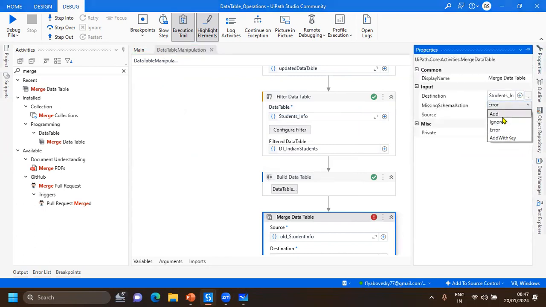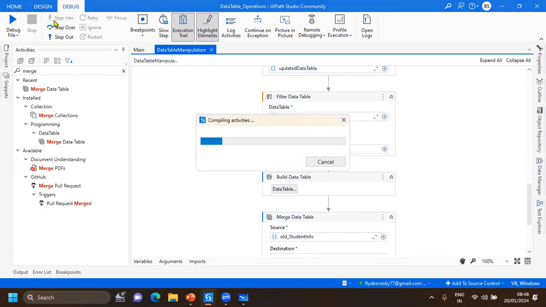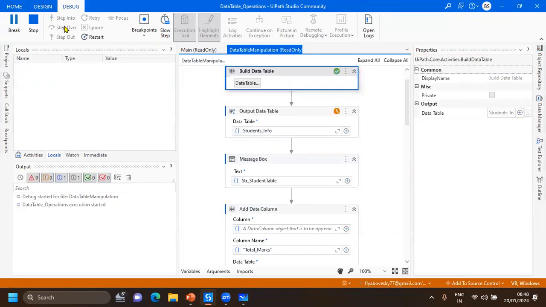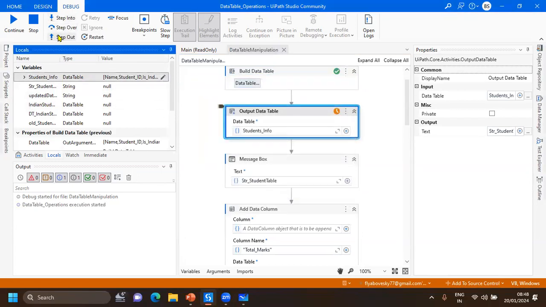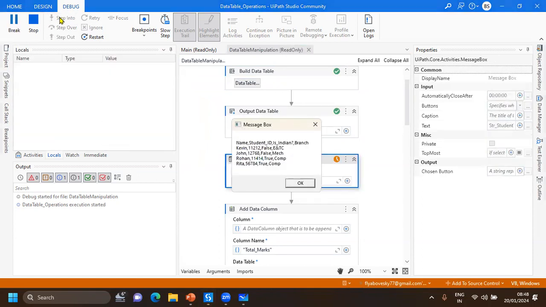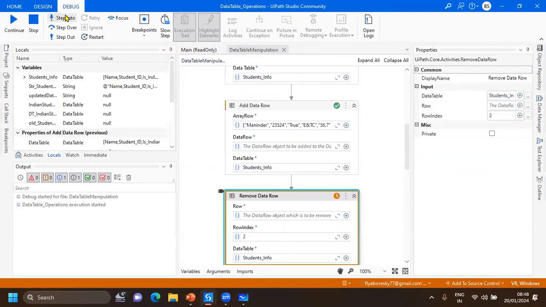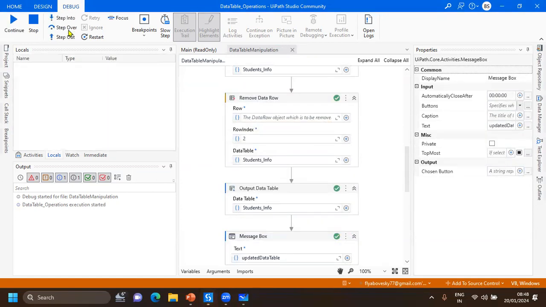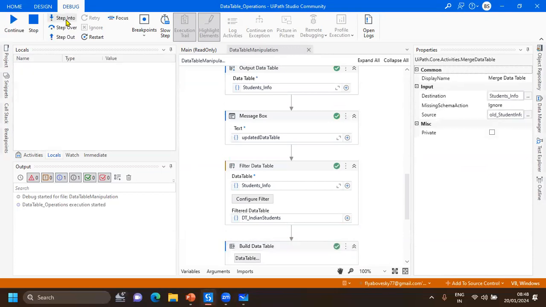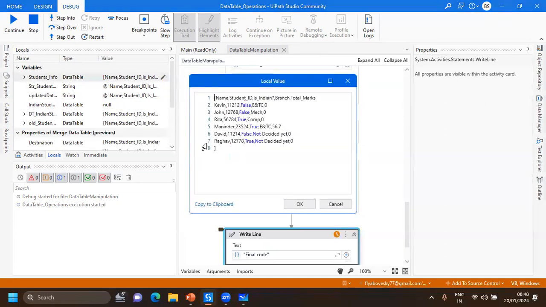Now let's see ignore. Let's run it with ignore. If I ignore, what will happen with the data? Okay, I have student, right? Now I got the original data table. Now remove the information of Rohan. Okay, now this is the information. Now filter the data table. Now build the new data table. And over here, now I can see in my original data table what happened.